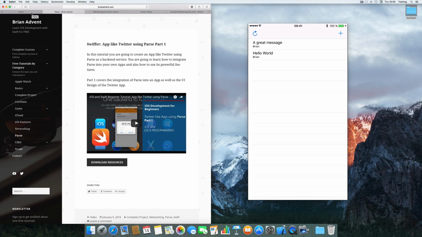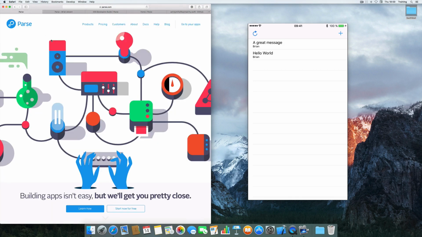And we're going to use the newest version of Xcode and Swift, of course, and also the newest version of Parse for this tutorial. And what we're going to do is really simple.